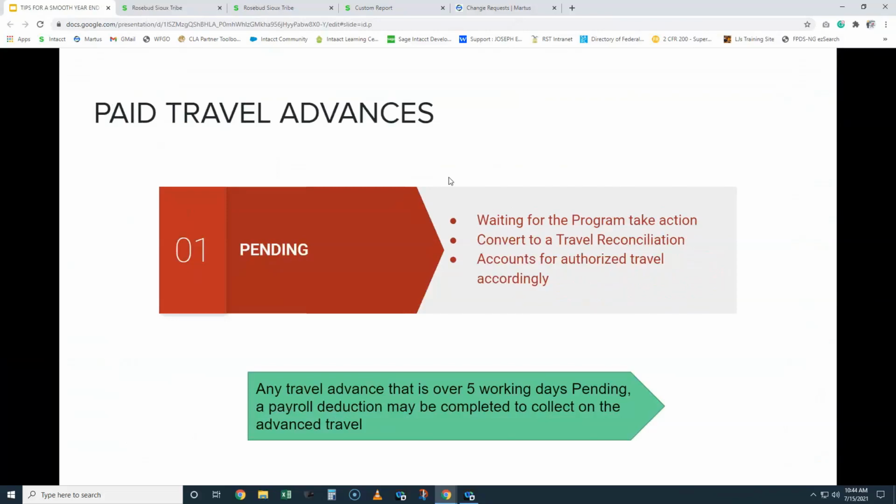And then we have paid travel advances we need to take care of. If we have any pending paid travel advances, that means it's waiting for us to take action to convert to a travel reconciliation. So if for some reason we have staff traveling today to Sioux City or tomorrow to Bonesdale, we don't reconcile it until after October 1st. First we're going to make sure we date this and properly accrue that activity to FY21.